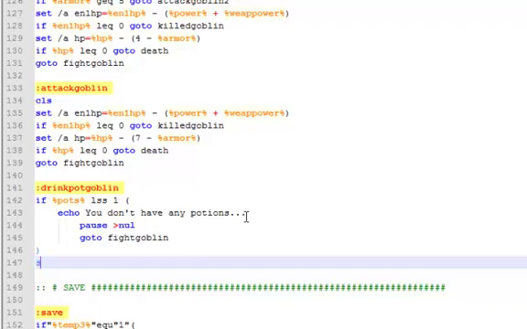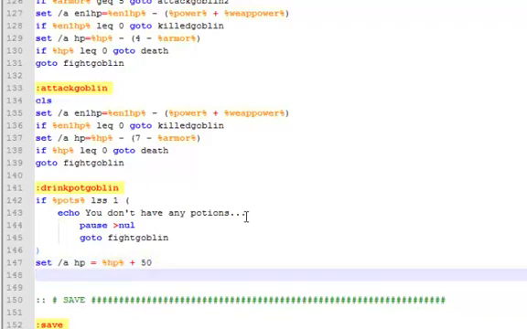Okay, so now that we have that, set /A HP equal to HP plus 50. So it adds 50 for the potions. Now, I'm sure later or eventually we'll add extra potions, different types of potions that can increase your HP more. So now let's get back to coding.